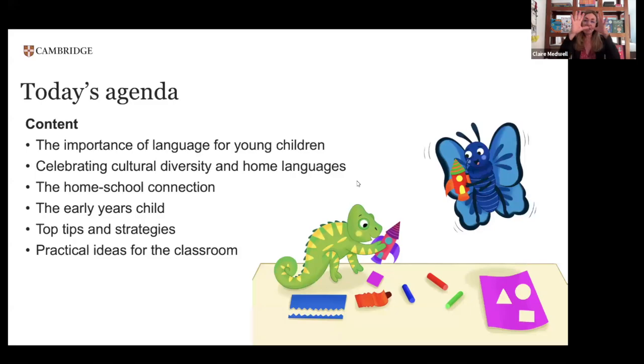We're going to have a little overview of the early years child and some top tips, things to look out for, things to be aware of in terms of early years child development between the ages of 3 and 6. We're going to look at some top tips and strategies and some practical ideas for the classroom, which I hope you'll be able to take away and use tomorrow in your class.